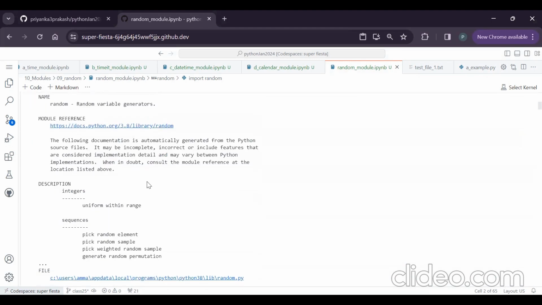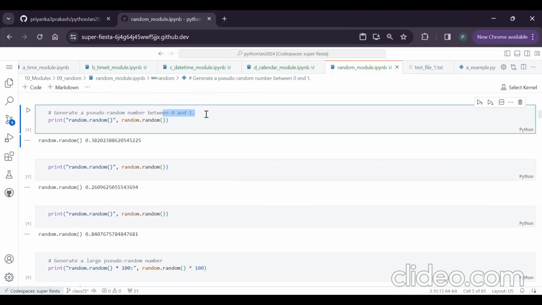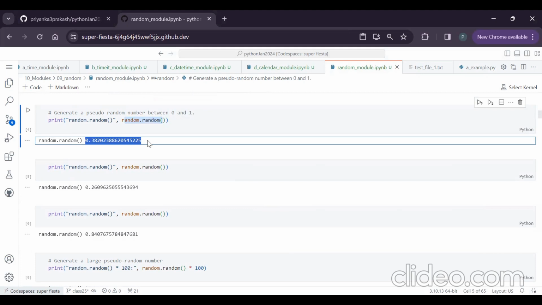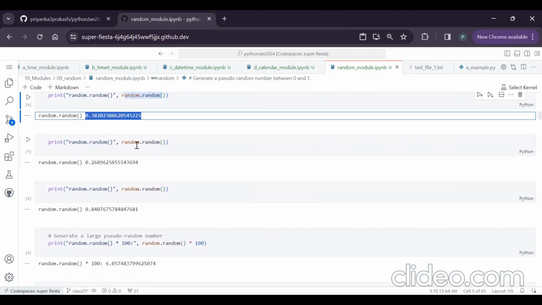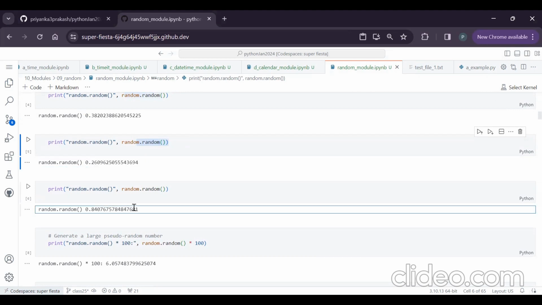But the basic thing we can do is, first we can generate a random number. If you want to generate a random number between 0 and 1, you can do random.random. You will generate a random number, and you see it is a floating number, a floating point with 16 decimals. That's the default. If you generate again, you get one more value. If you generate again, you get one more.